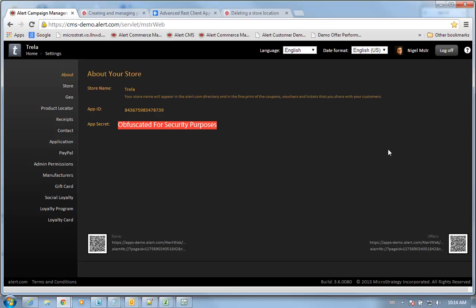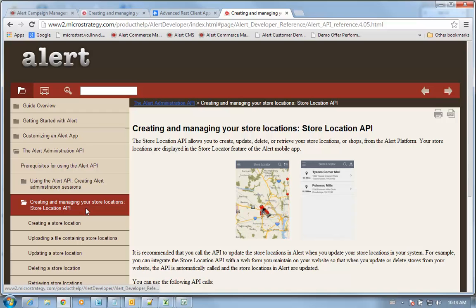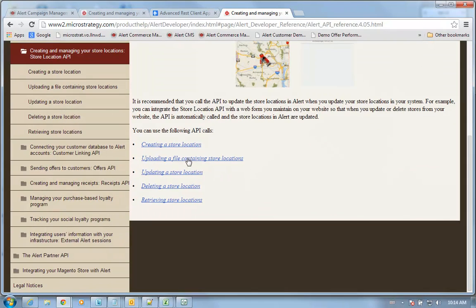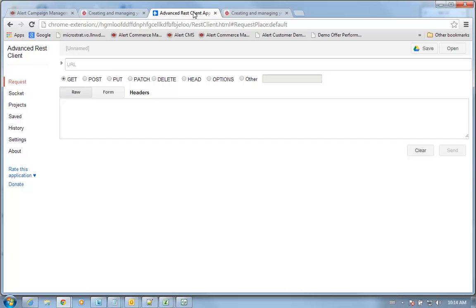Before we start, we'll need the alert application and secret IDs for your store. You can find these in the settings page under About. This process is fully documented within the Alert Developer Reference Guide, as you can see here. We are going to use the HTTPS REST JSON structures to perform store management operations. To demonstrate this functionality, we're going to use the Advanced REST Client plugin for the Google Chrome browser.